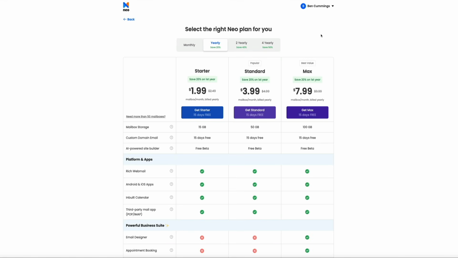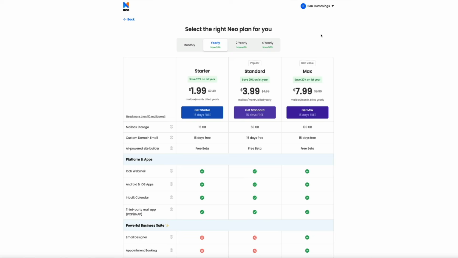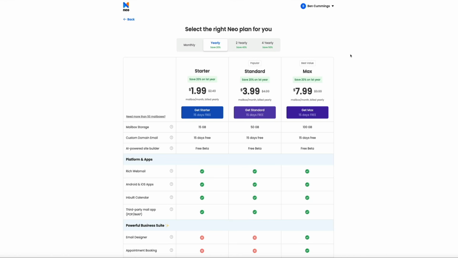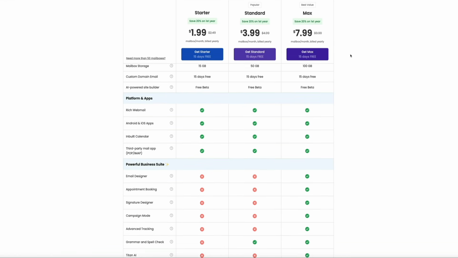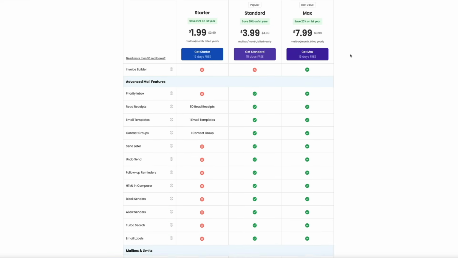Next, it's time to choose your subscription plan that best fits your needs, and you have a few ways to go about it. At the top, Neo gives you the option to pay monthly or save more by paying yearly, 2 yearly, or even 4 years at a time. Then below the billing options, you'll see 3 plan tiers. There's Starter, Standard, and Max. Each plan offers different features like mailbox storage, email aliases, advanced tracking, read receipts, invoice tools, and more. And you could browse through the comparison chart to see everything included in each plan.